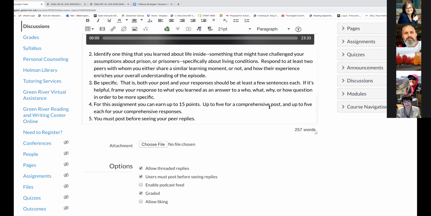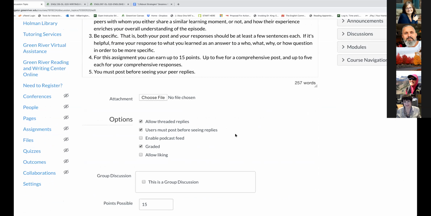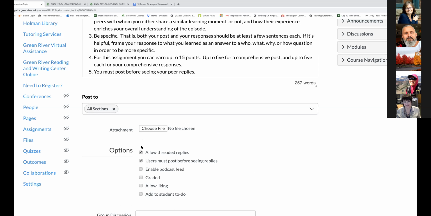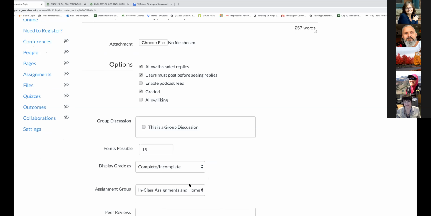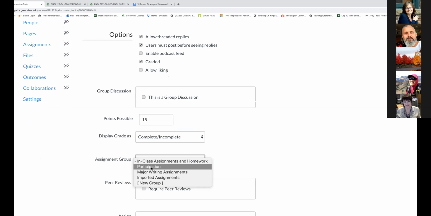Yeah, absolutely. So when I do discussion, I click allow threaded replies. I also always check users must post before seeing replies. Otherwise, I think that some of my students will mimic or copy in some way what other people have posted, and I want them to be as original as possible. And you can make a discussion ungraded or graded, and you can assign the grades, and then you can assign where you want the grades to land, whether it be in class or part of a major writing.